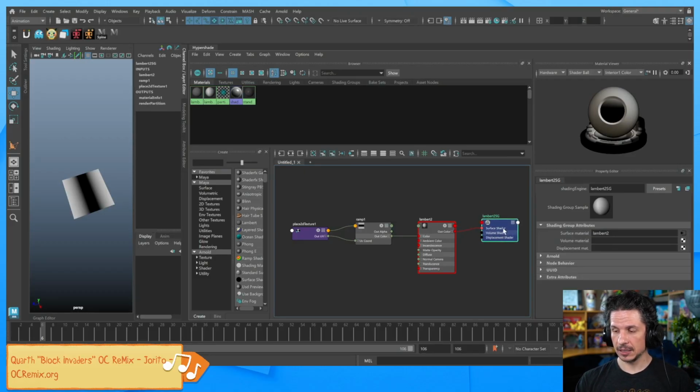So that is a very important node, but we don't typically need to adjust it unless we're adding a displacement map, which is going to add more depth to the object. Aside from that, we don't really touch this too often.